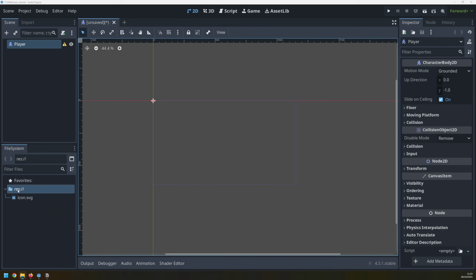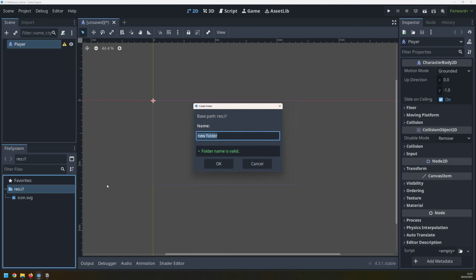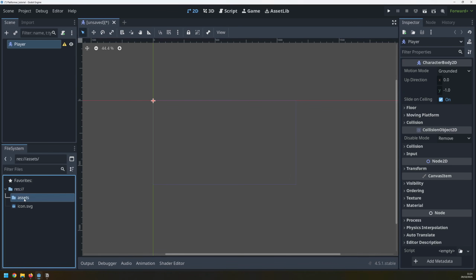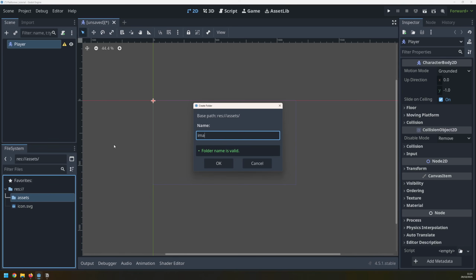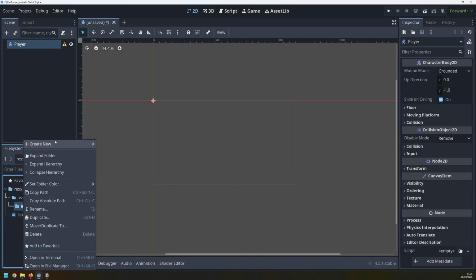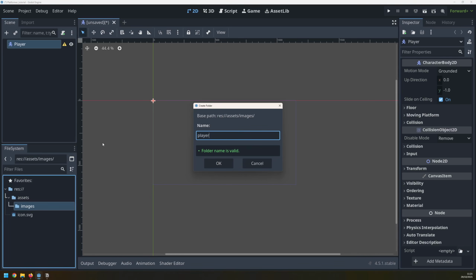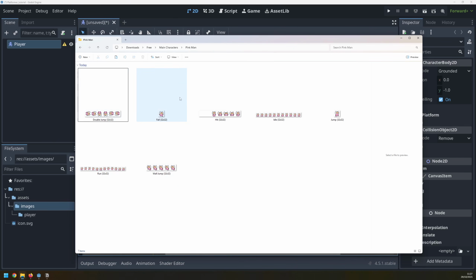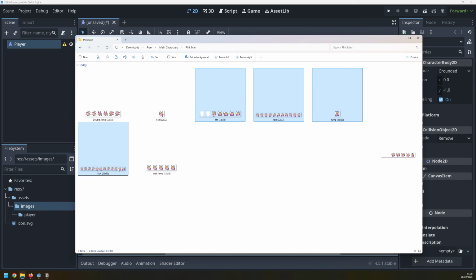This is my root folder, so inside I'm going to create another folder which I will call assets. In there I'll make another folder called images, and finally inside that folder I will create another one called player. Inside the asset pack, this character is actually called Pinkman, so that's where you can find all these different sprite sheets. It includes quite a few different ones, but I need idle, jump, hit, and run. So I grab these four and I drag them over to my player.